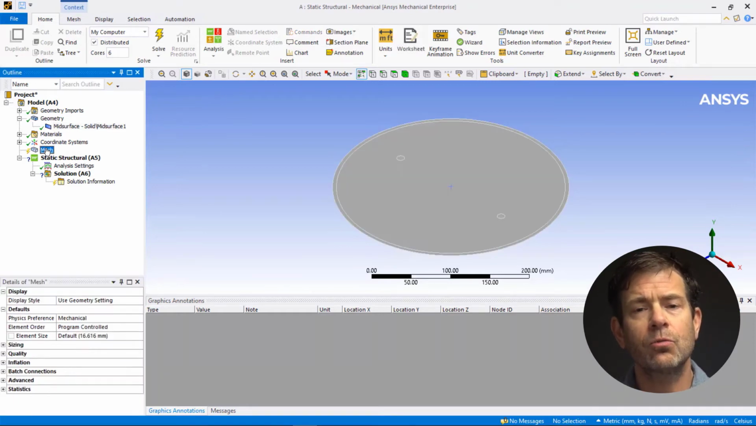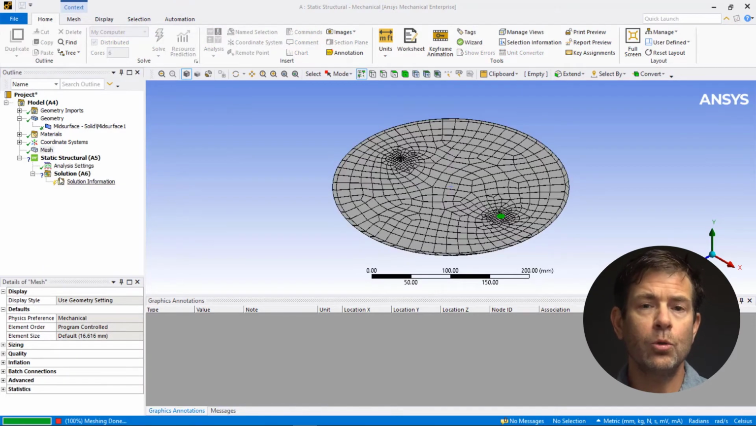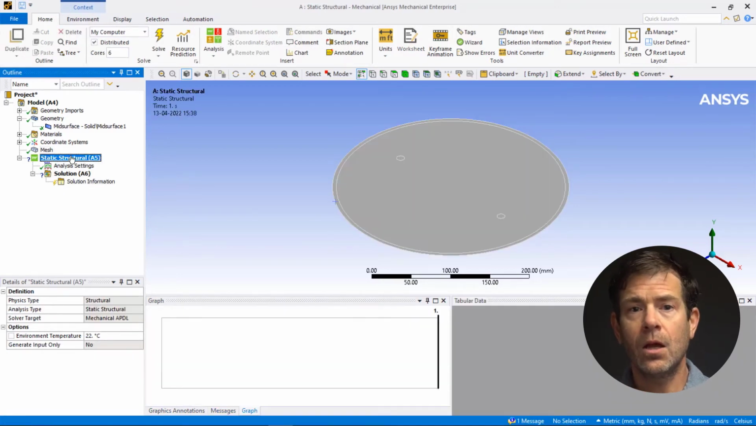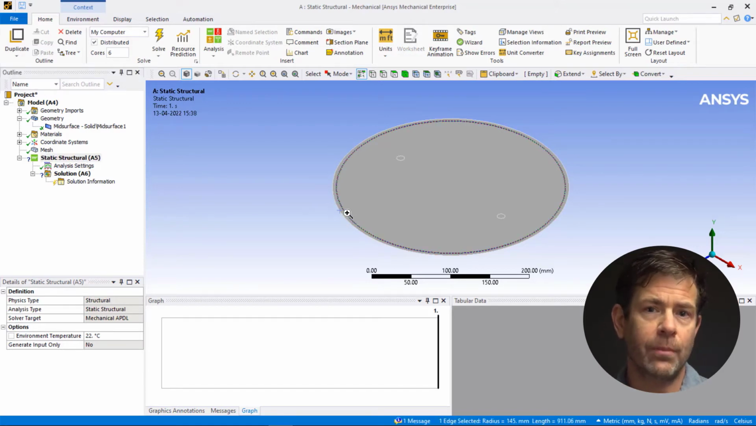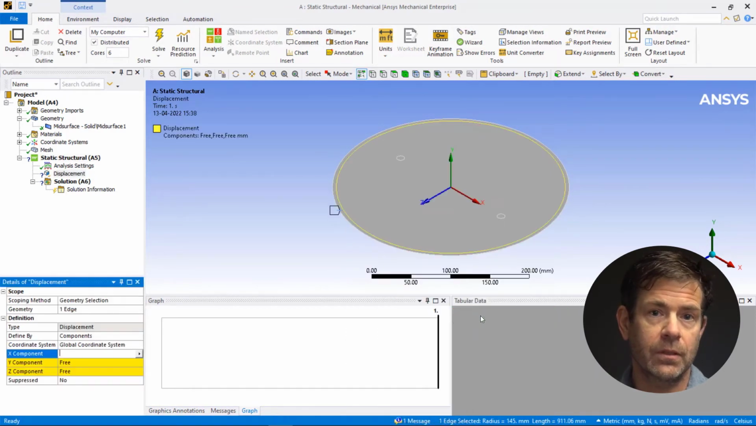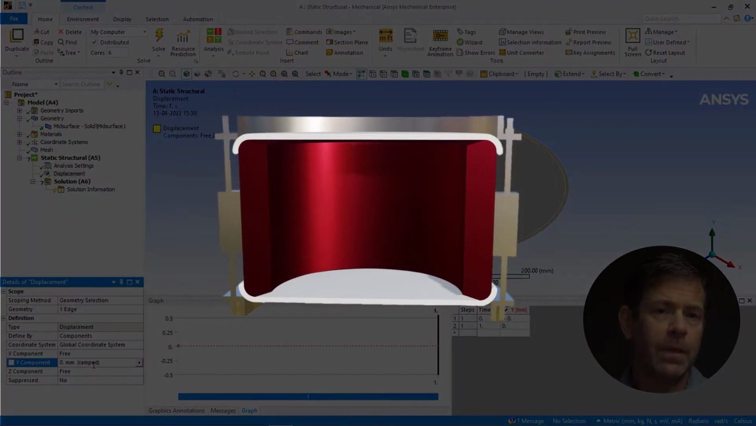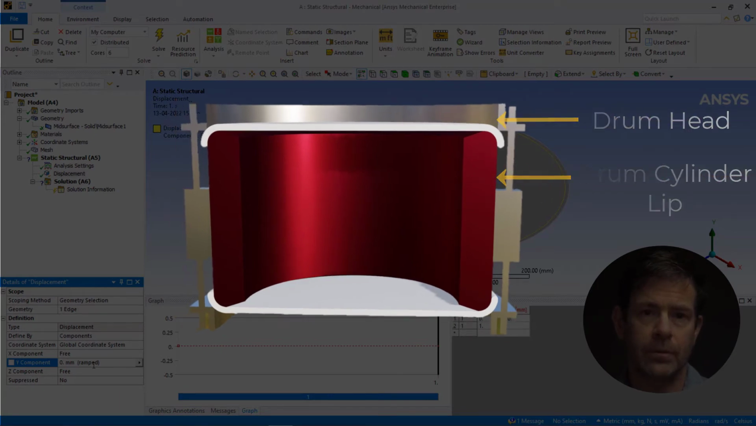To generate the mesh, right-click on mesh in the tree outline and pick Generate Mesh. We'll use a mesh with default element size for this example. Click on the static structural branch. Select the inner edge of the drum head, which rests on the cylindrical rim of the body. Right mouse click and insert displacement. Set the Y component to zero while keeping the X and Z components free. This mimics the cylindrical lip of the drum body, which the drum head will slide upon.